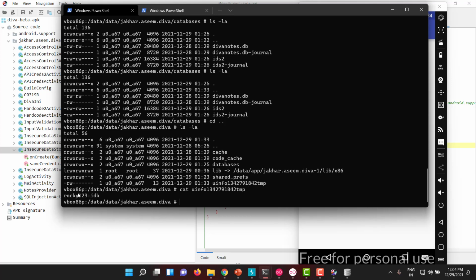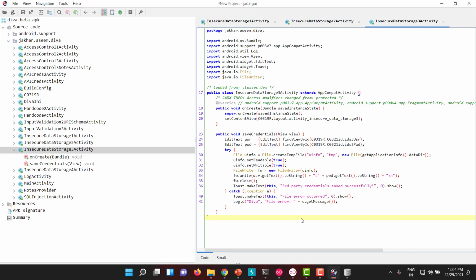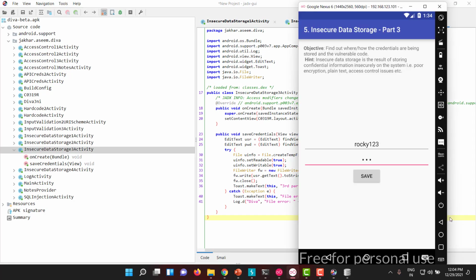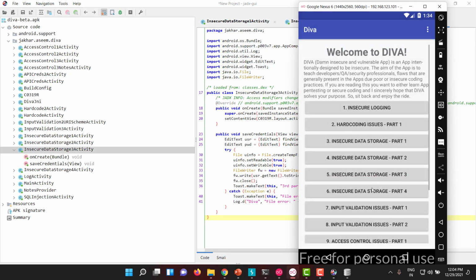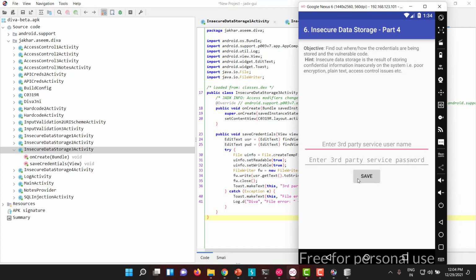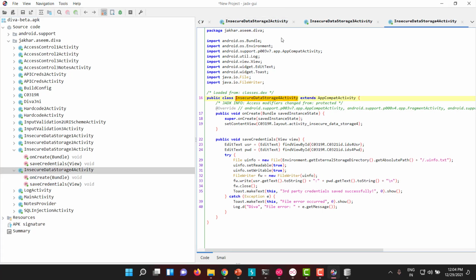Yes, Rocky123, and I don't know. So here, whatever the user enters is being stored inside one temporary file, right? Another one, I will not solve the last one. I will see the video, I mean I will see what they are doing in the code, and I will leave it for you people to do. Find out where the same scenario is and let me see the code.